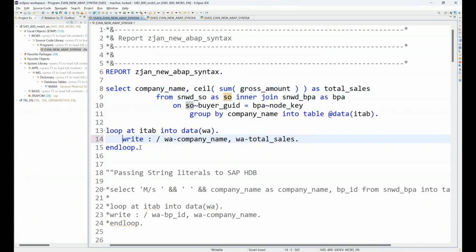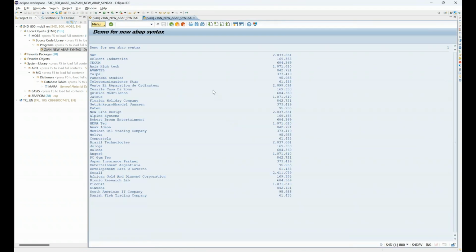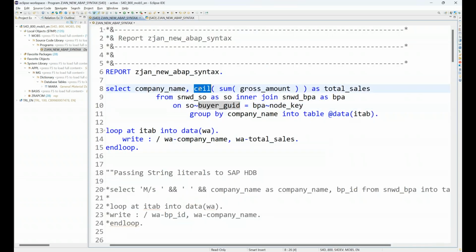And you know HANA is a database which is a $1 billion machine, and that can do this processing much faster as compared to your ABAP system. So I run now and you see the number is rounded off to the next biggest integer. Yes, that is what the ceil function does.